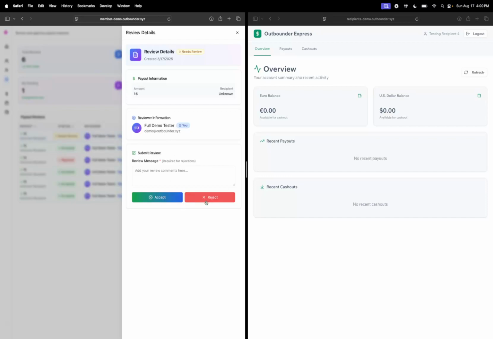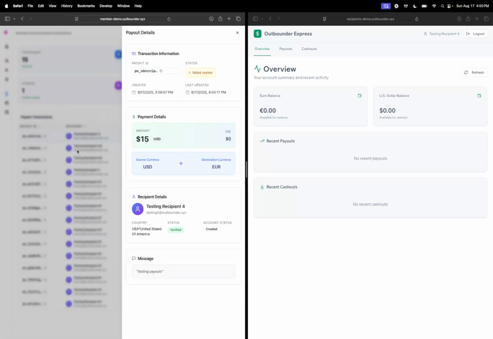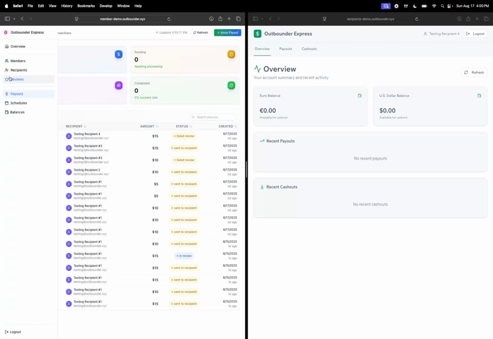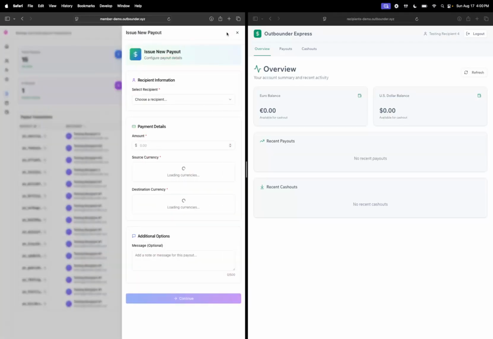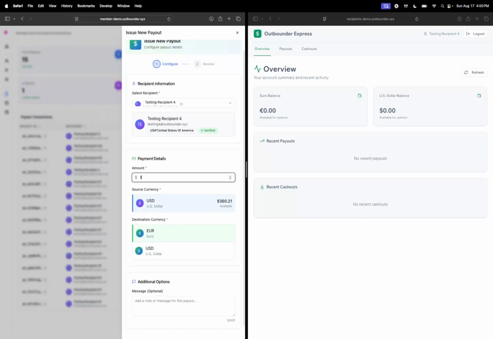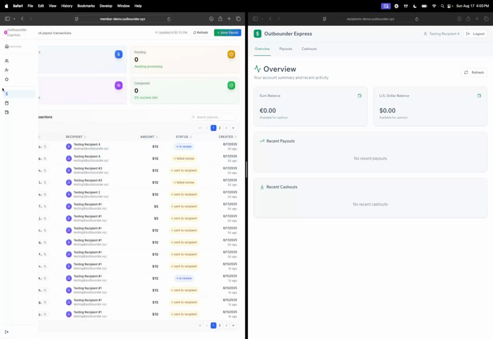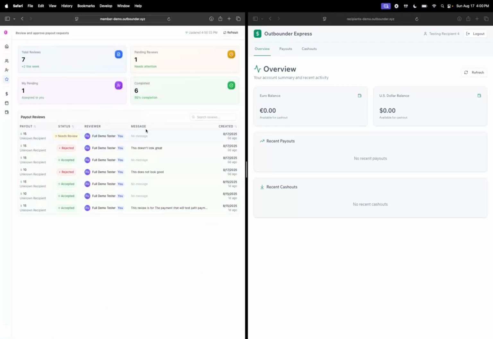So let's start with rejecting. We can say this doesn't look great and reject it. And here in the payouts, obviously it's failed the review, so it does not execute. Now we can issue a new payout. Let's say same person, but let's send them $15 again. Get our rate, and then in the reviews, we're going to accept it.